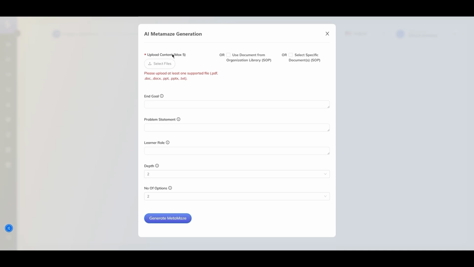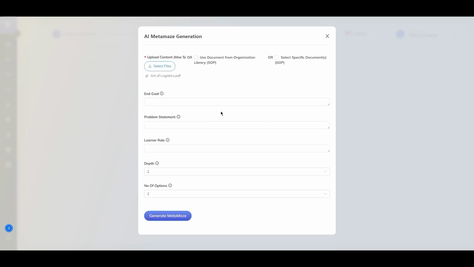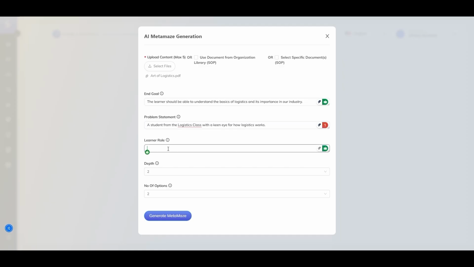A new window will open up, requiring you to either upload content from your computer, or select a document from the organization library. In our case, we are going to upload a document straight from our computer. Next, clearly define the end goal of your metamaze. After that, add the problem statement and the learner role. Choose the depth and the number of options.